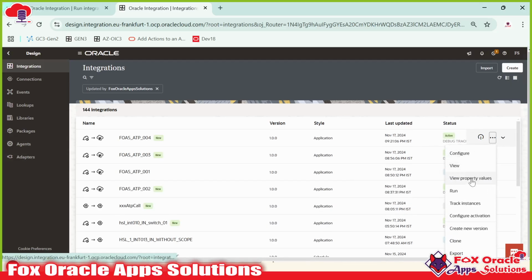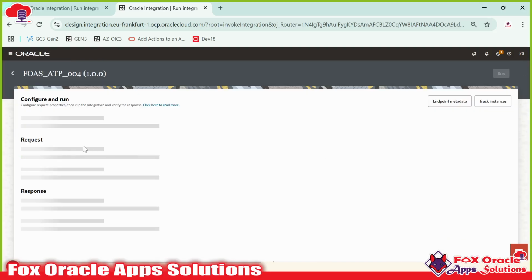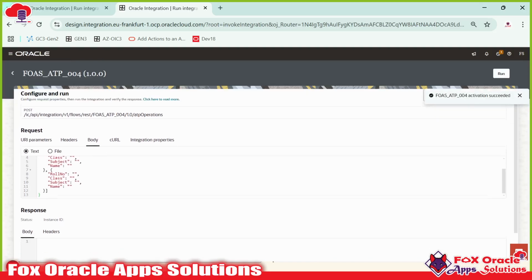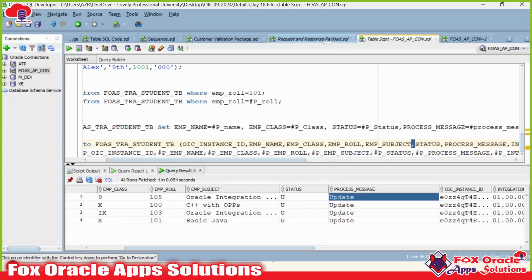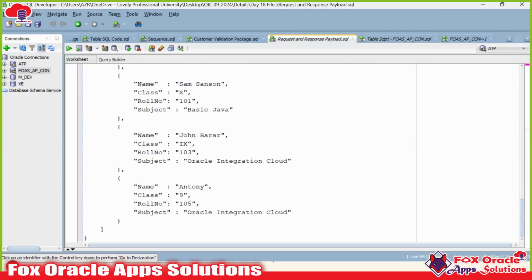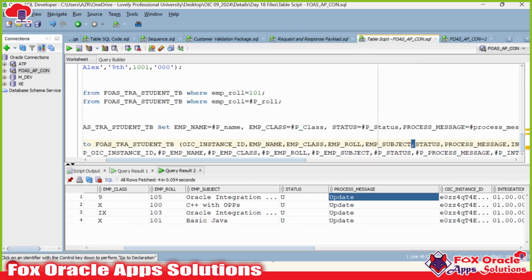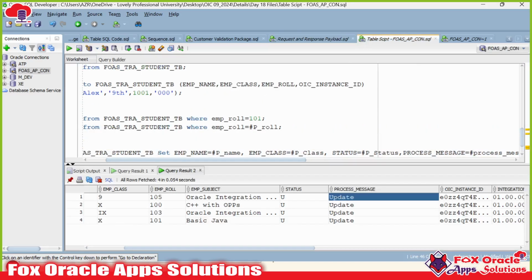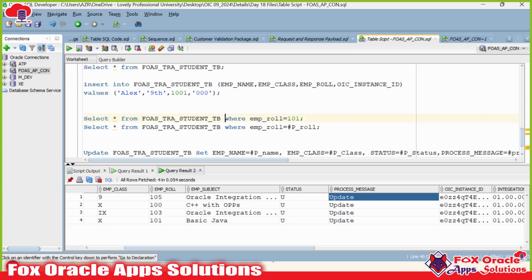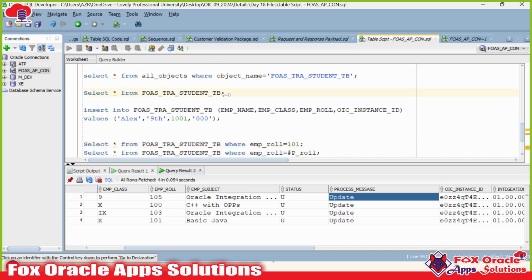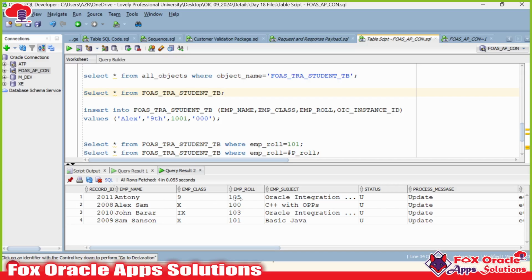So let me run this integration here. Here you can see this is our request payload. In the request payload, we have these four records, and these four records are already there in our table. These four records are already there in the table, that 1005, 1031. So let me add one that is missing.